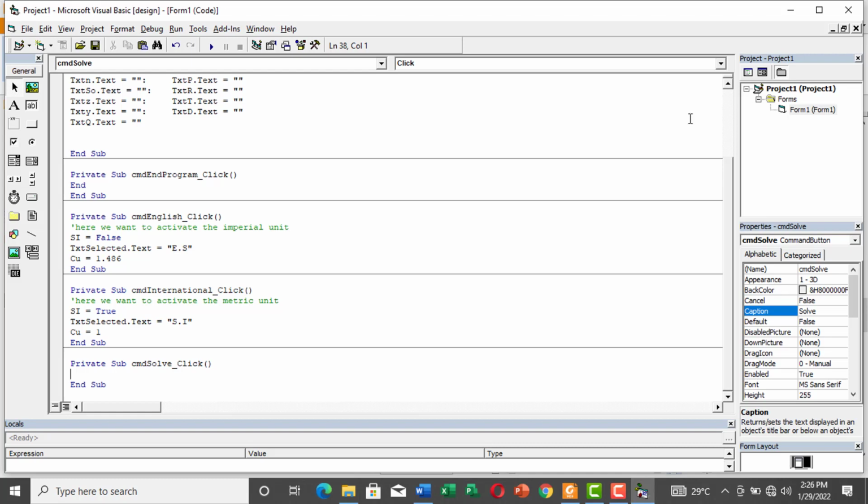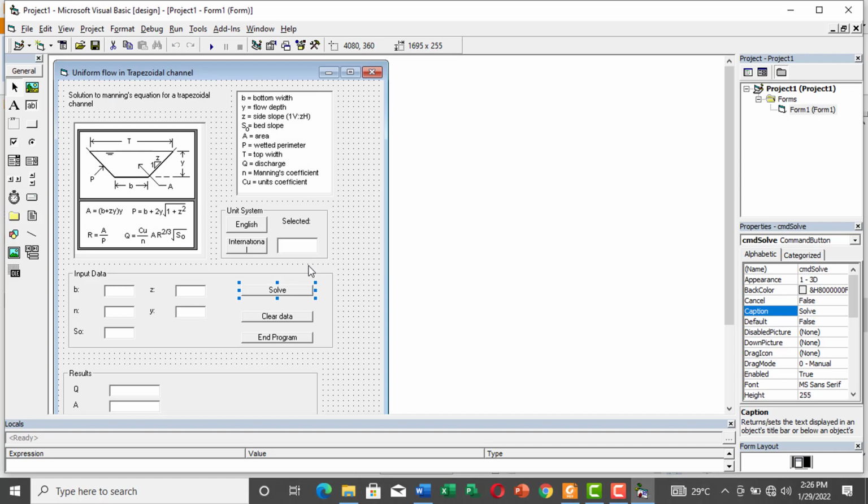So how do we do that? Look at this. What's the name of this? Don't forget, the name is txt selected. That's the name of the text box. Then what will be inside would be txt selected.text, right?